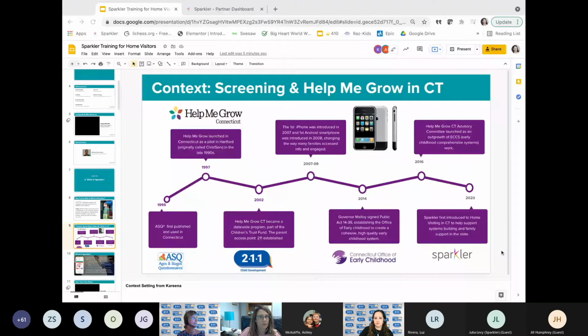As Luz said, ASQ has been around for a long, long time. I think it was published in 1995 by the Brooks Publishing Company, but was developed before that out of the University of Oregon. And then in our state, in Connecticut, Help Me Grow was launched as a pilot project in the late 90s, in 1997, 98, through a program called Child Serve. I don't know if anybody's here long enough to even remember that. It was a program started by Dr. Paul Dworkin, who is like the champion father of Help Me Grow.